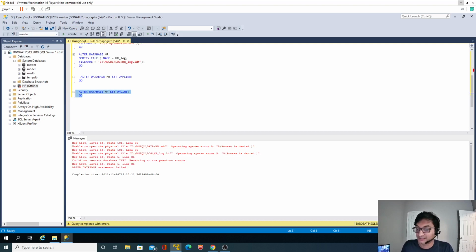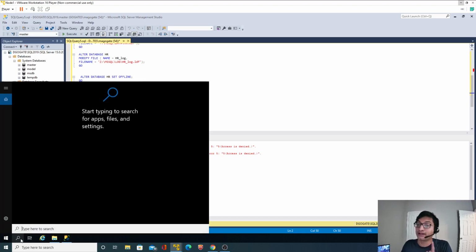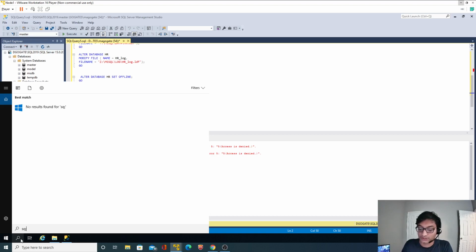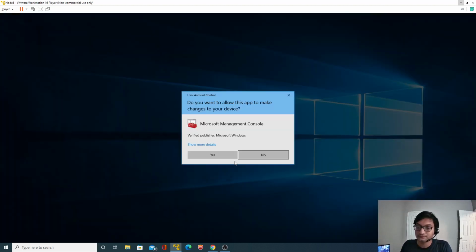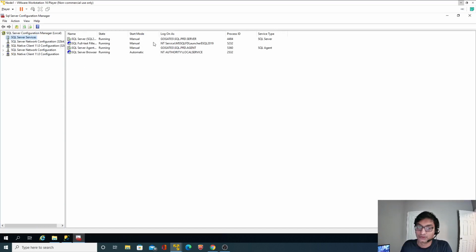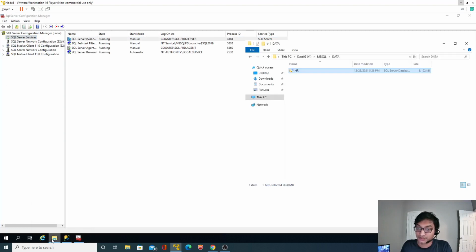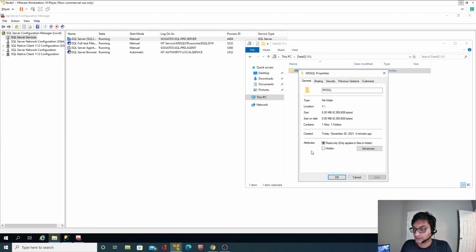Now what it says is that it failed. It says unable to open the physical file. Access is denied. The SQL Server service is trying to access that file, but it's not able to access it, because there is no access, insufficient privileges. So first of all, identify which user we are using to run the SQL Server service. Let's go to SQL Server Configuration Manager. Okay, the user is sql.prd.server. So we have to grant access to that path. Let's grant access to this path first.